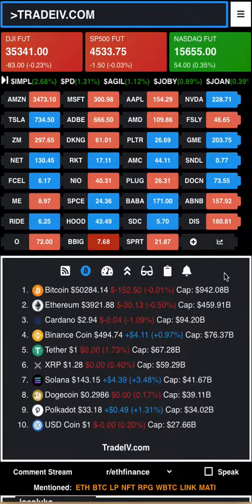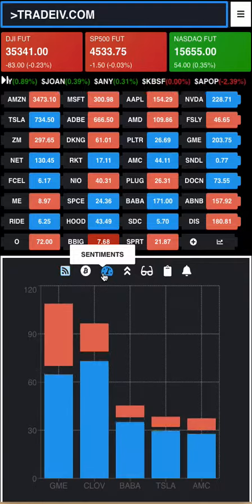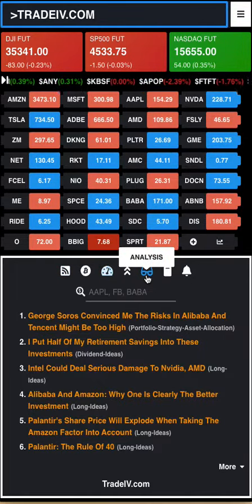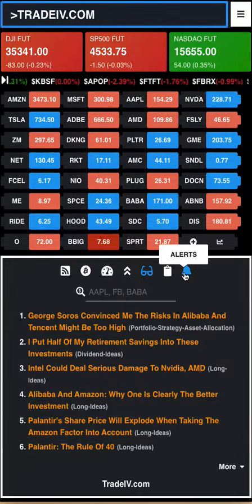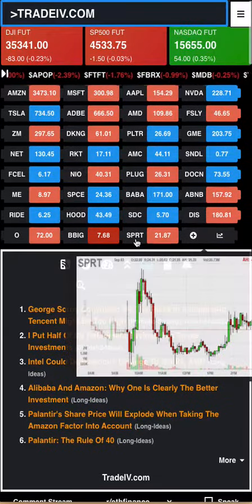It's completely free, this app. You can just go in there and sign in with your Google account and you'll be able to set up your own watch list. Check out all of these widgets. We've got sentiment widgets as well, some analysis. We just added alerts, so definitely check it out and let us know what you think. Thanks.